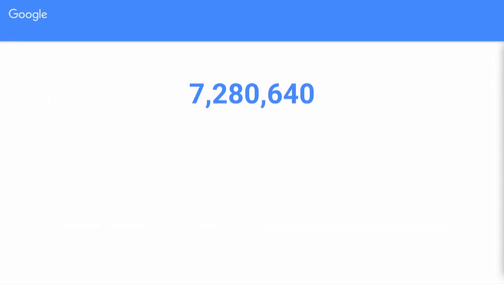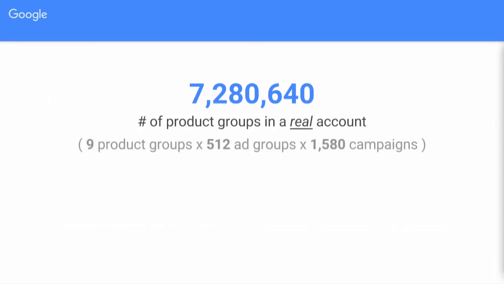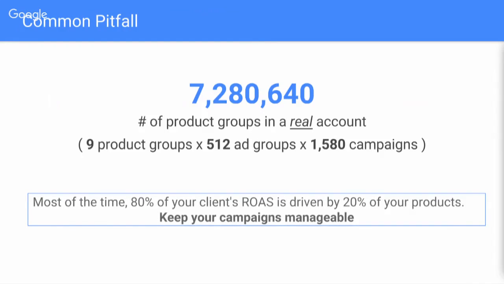So 7,280,640. This is the number of product groups in a real account. 9 product groups within 512 ad groups, all nested within 1,580 campaigns. Now, given the fact that about 80% of your clients' return on ad spend is driven only by 20% of their products, this is not manageable. So the big takeaway here is you can keep your campaigns manageable by structuring accordingly. You don't want to break everything down by item ID. That's actually going to be too much.